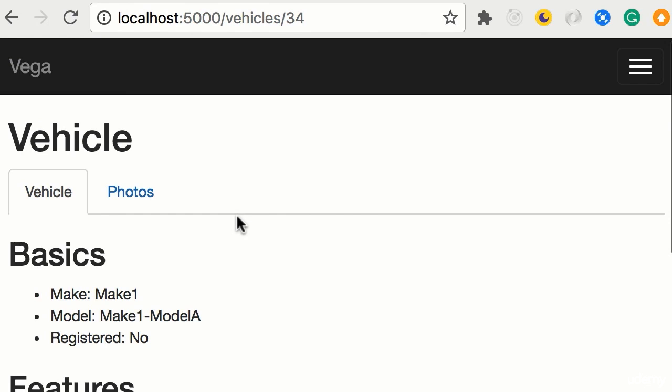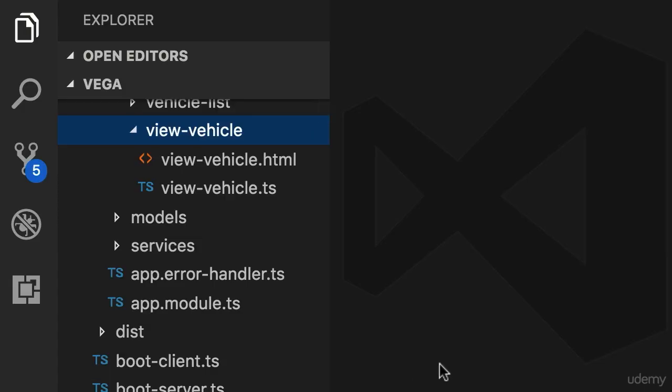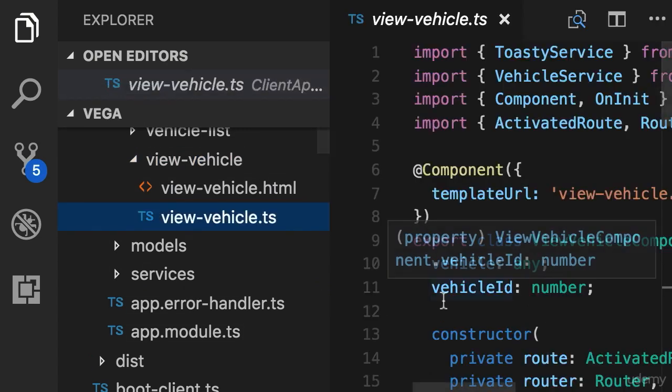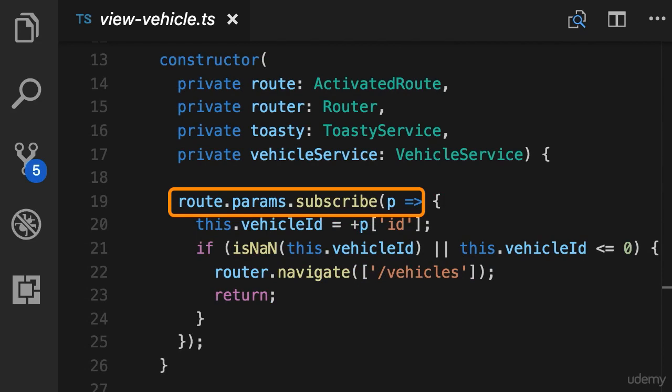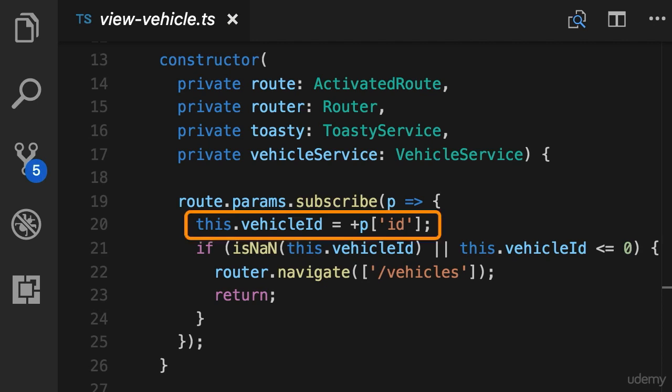Now let's quickly review the code I have written. So in the components folder, I have created this new folder, view vehicle. Here we have a new component, very straightforward. I've got a couple of fields here. One is vehicle and the other is vehicle ID. Now the reason I separated these two fields is because here in the constructor, we're subscribing to these route parameters. Now at this stage, I don't want to initialize the vehicle object. So I want to initially leave the vehicle object as undefined. That's why I'm storing this ID that we pass here to this page into this field vehicle ID.